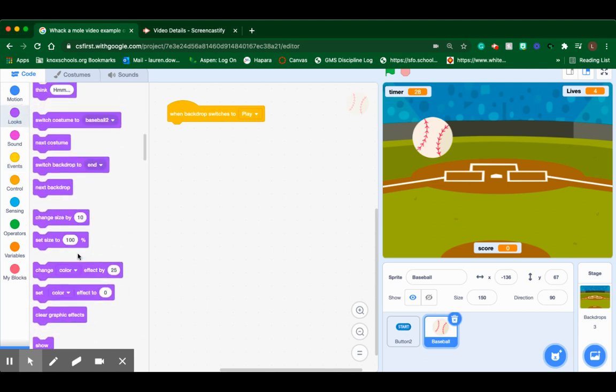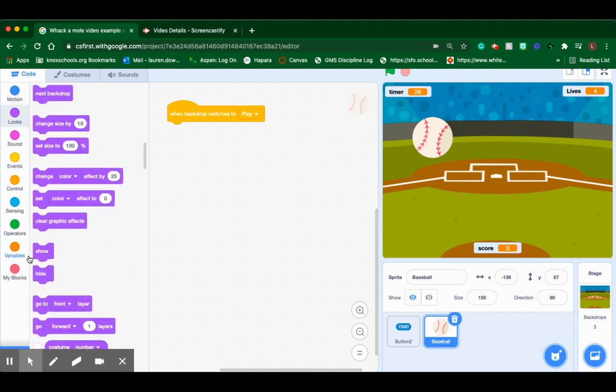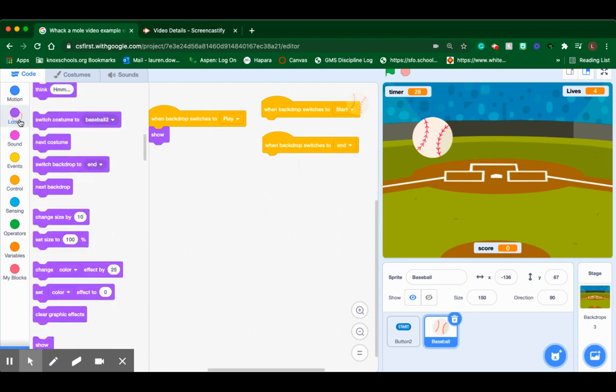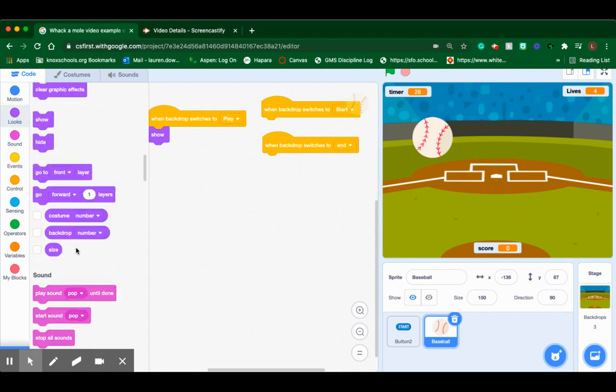We want to show the character. I know we haven't hidden it yet, but we will in another code. So we want to make sure that we are showing the character when play starts. Now, when it's not on the backdrop play, we want it to hide. So let's go ahead and grab that for the 2 other backdrops. So we have 2, we have the start and we have the end page. Let's go ahead and bring these over. So start and end. And we want to tell it that when it's not on the play screen, this sprite should be completely hidden. I don't want to see it when we are not on the play screen.